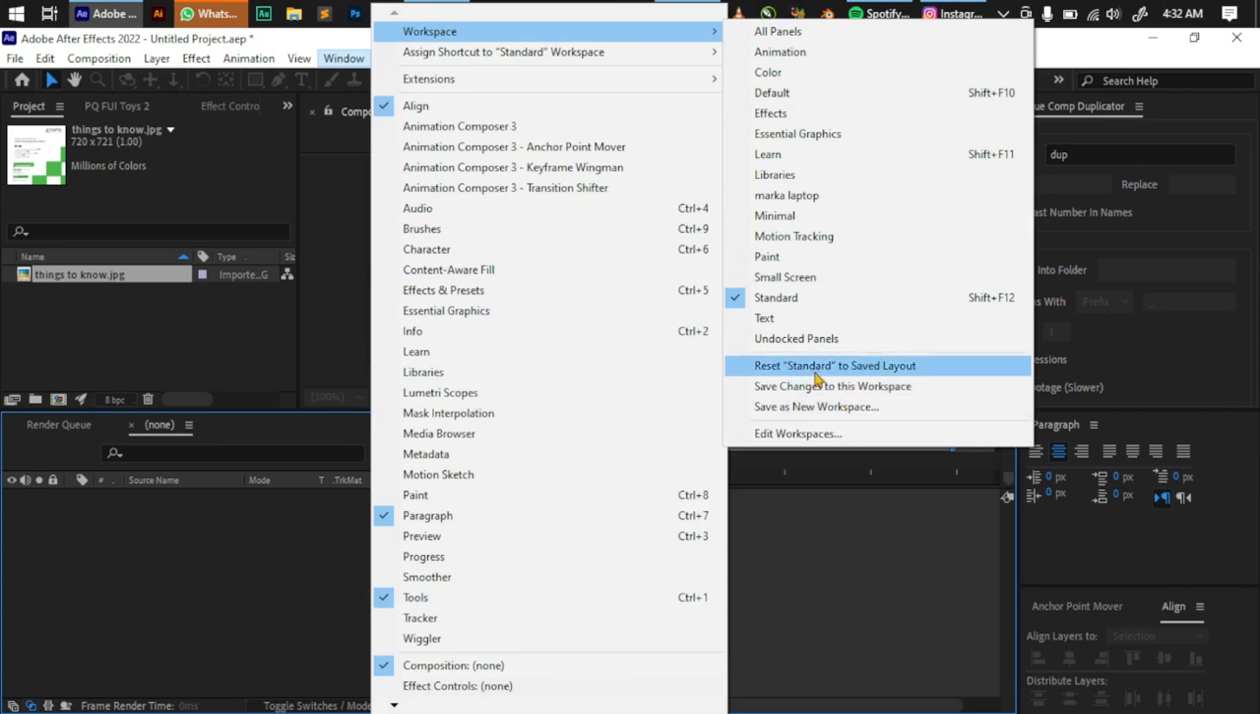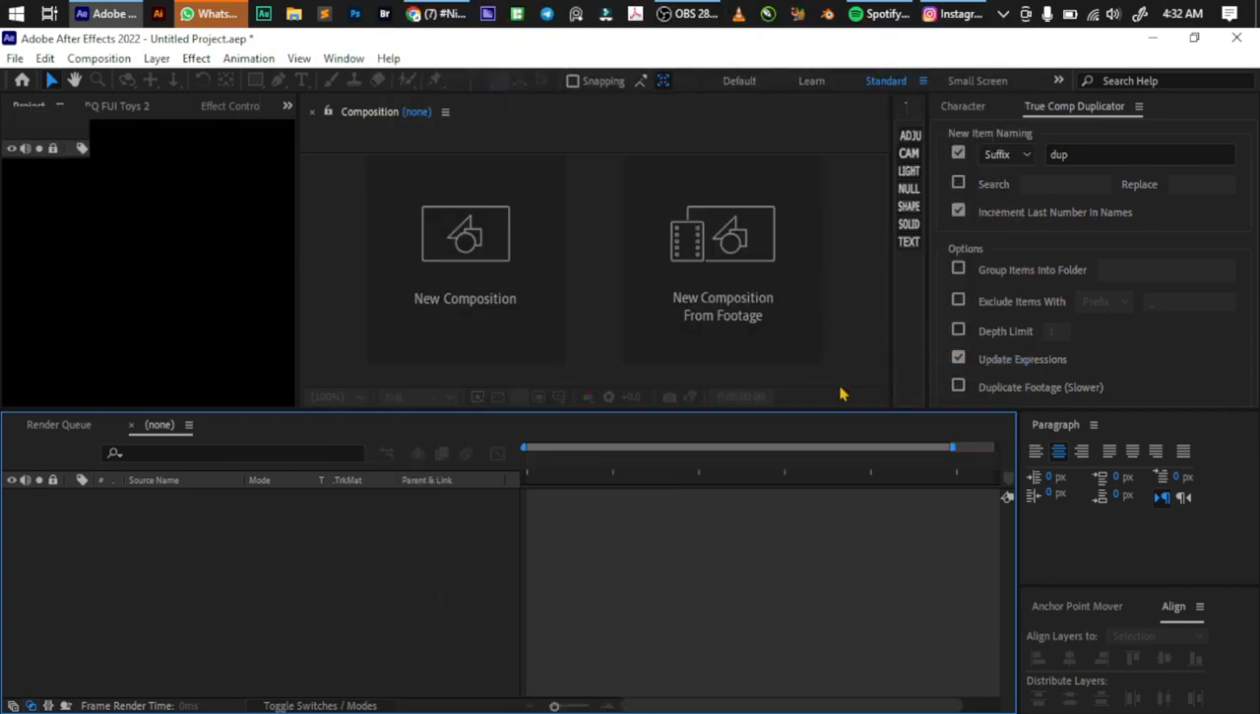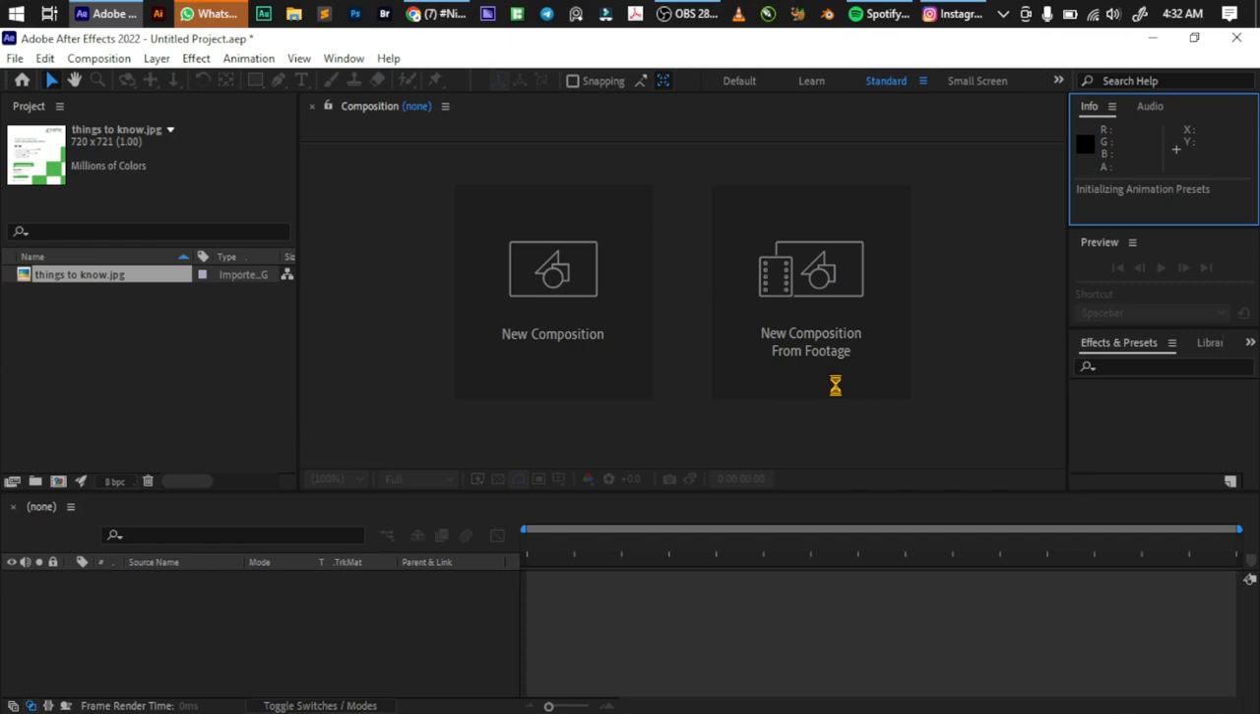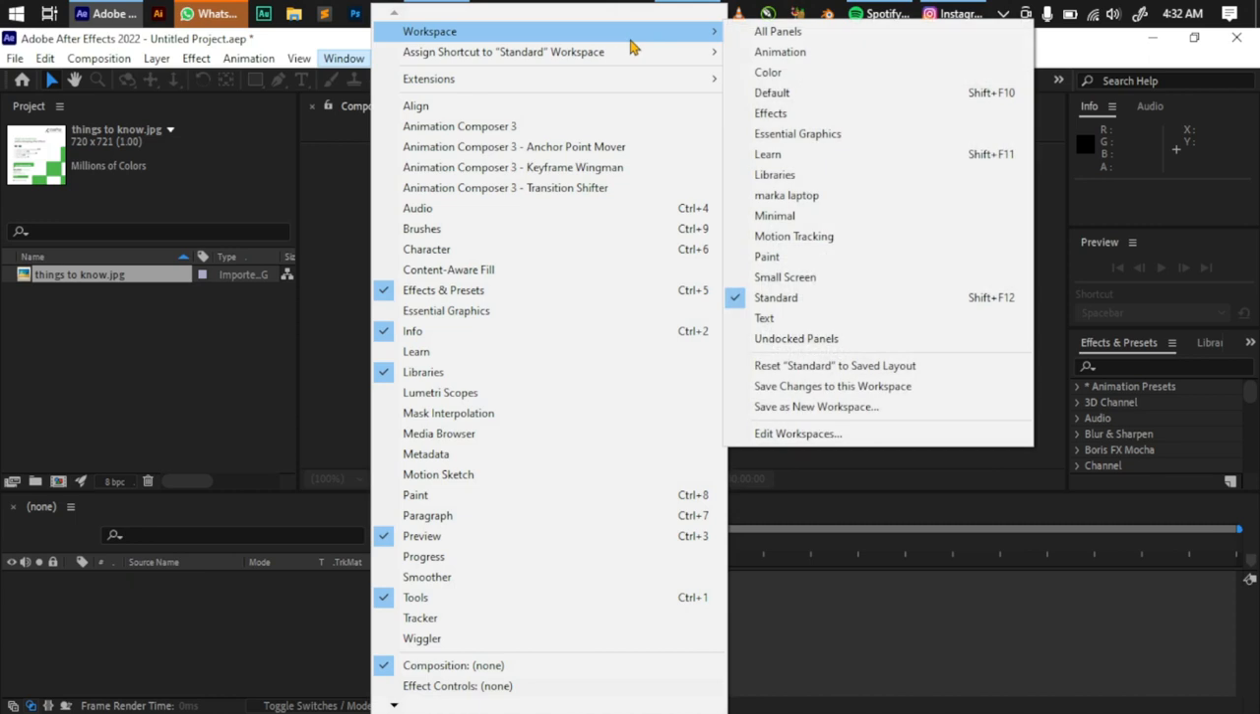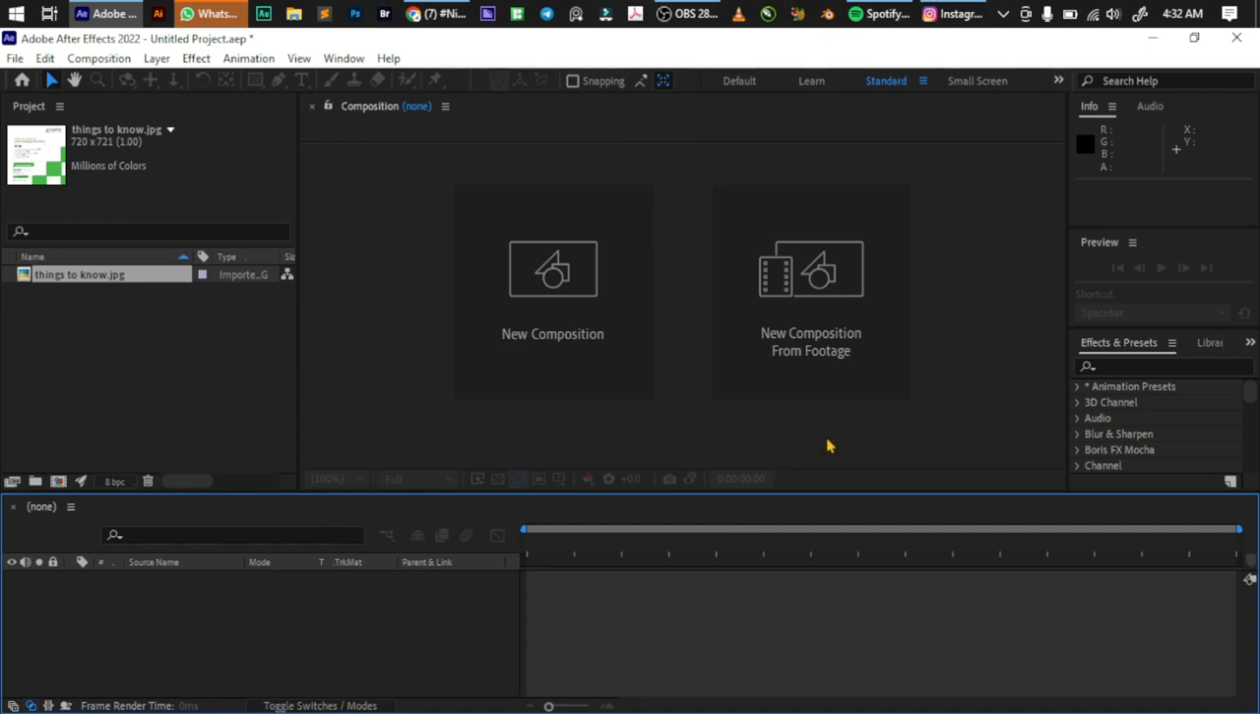Okay, let me reset standard to the already saved layout. All right. Ouch, I thought I was gonna reset it. Oh, excuse me. Anyway, this is exactly how it looks when it comes in.